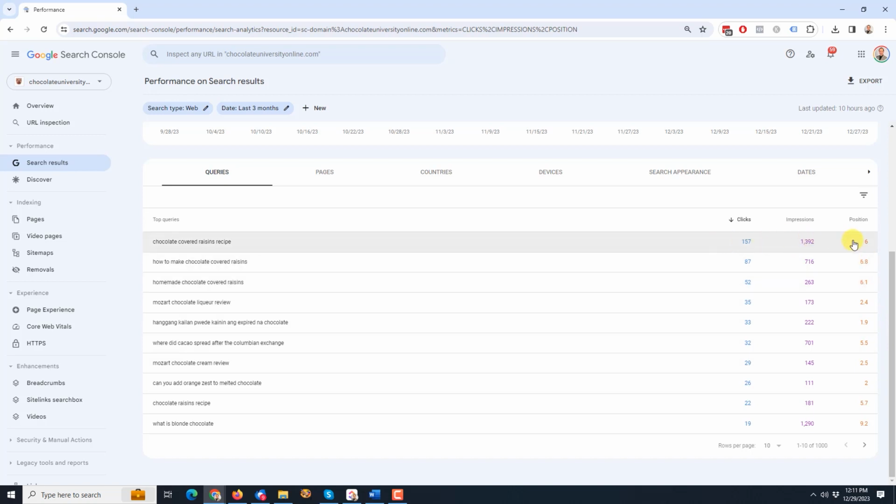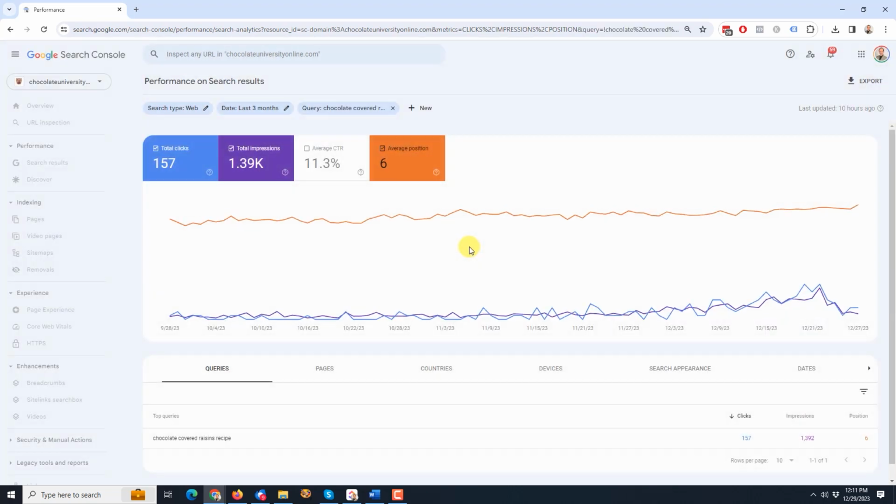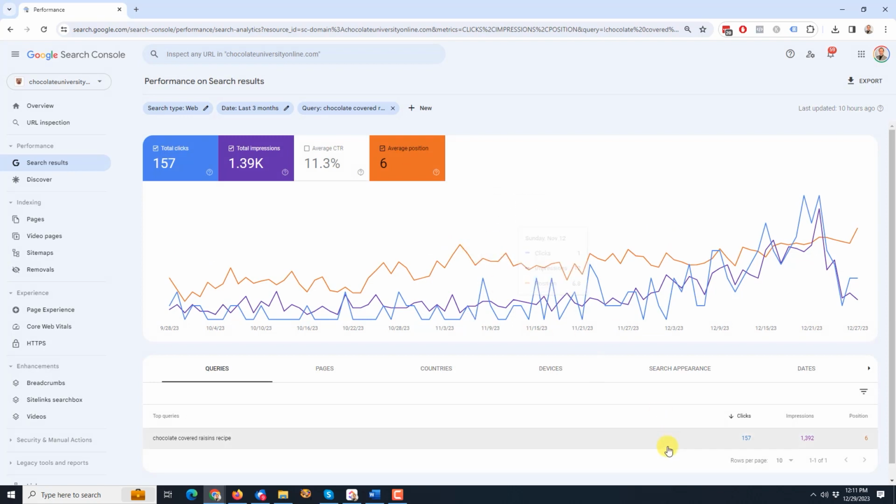But let's take a look at this top one. So it's in the 6th position. It has shown up in 1,392 impressions and got 157 clicks. So that 157, that's more than 10%. That's doing pretty good. And what I can do with this is click on that, and now we'll get the graphs just for that data.